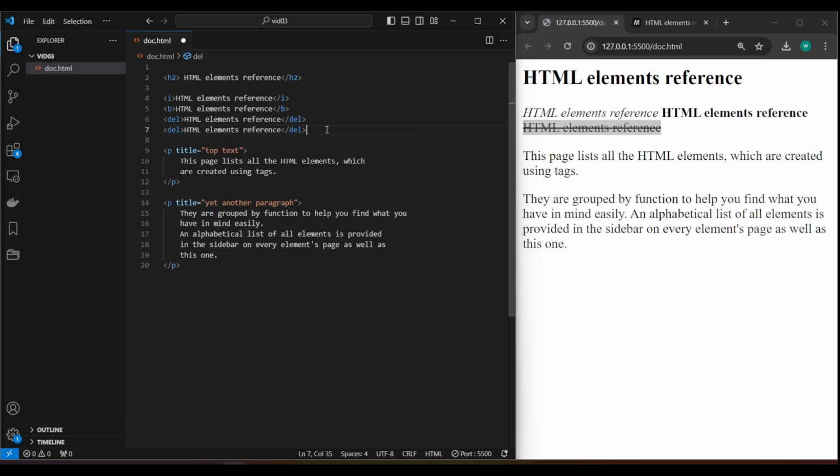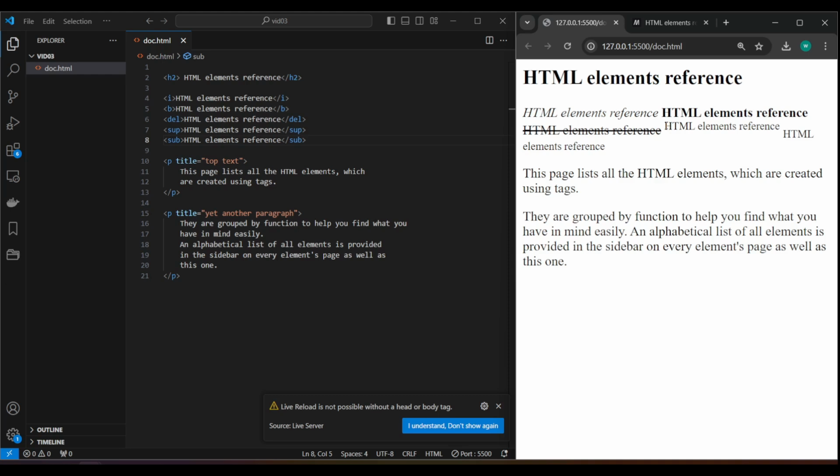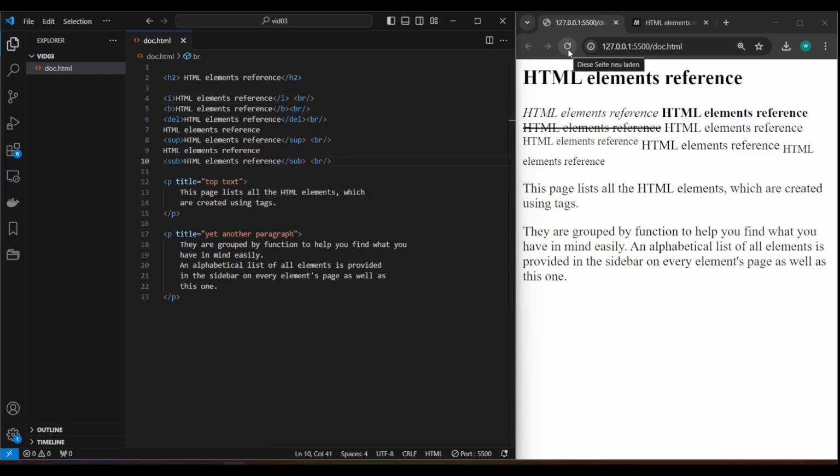And let me show you the superscript tag and the subscript tag. And let us refresh. So you can see the superscript tag will raise the text a little bit, and the subscript will lower them. To see that, let me put some text in between here, and let's add line breaks for each line here. And so I will save and refresh.